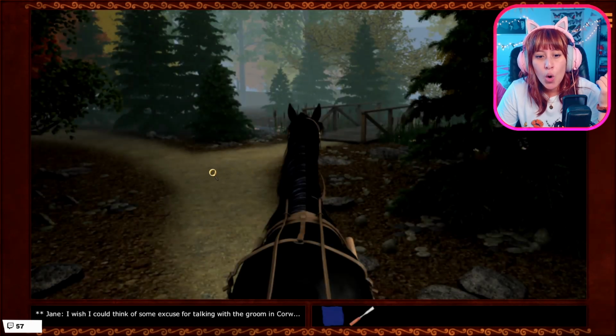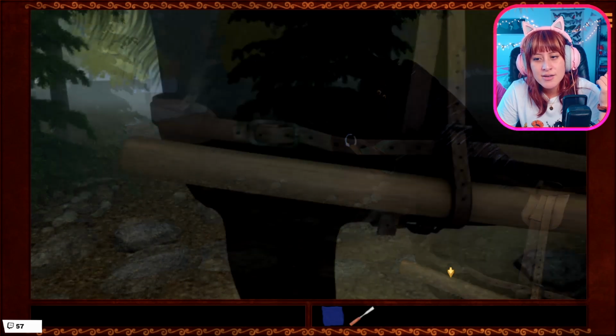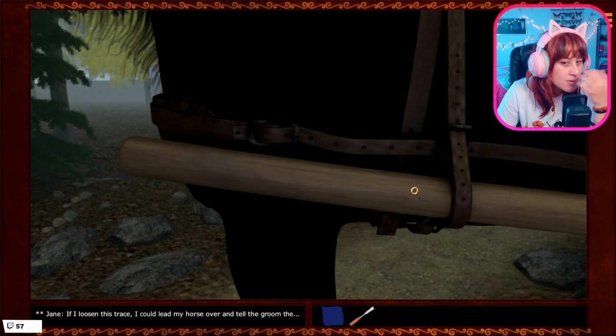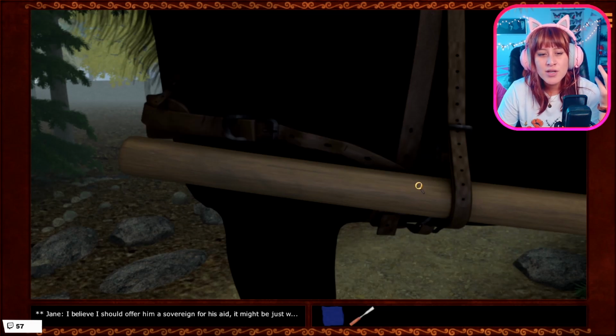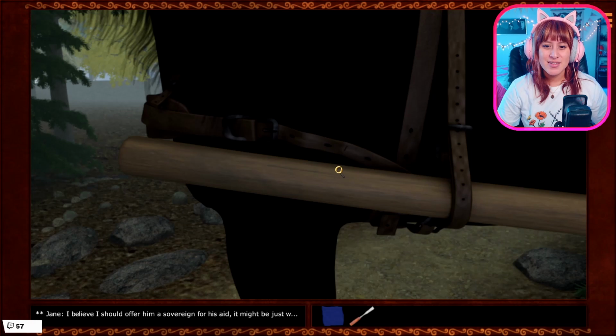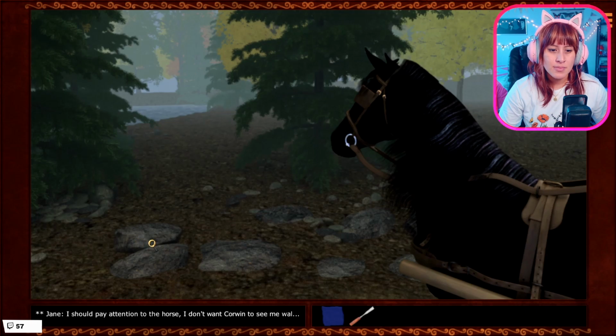I wish I could think of some excuse for talking with the groom in Corwin's carriage house. If there were just something wrong with my tack, I could ask the groom to fix it. If I loosen this trace, I could lead my horse over and tell the groom the trace is loose and ask him to fix it. I believe I should offer him a sovereign for his aid. It might be just what he needs. A sovereign? I don't got no sovereign. I should pay attention to the horse. I don't want Corwin to see me walking around.